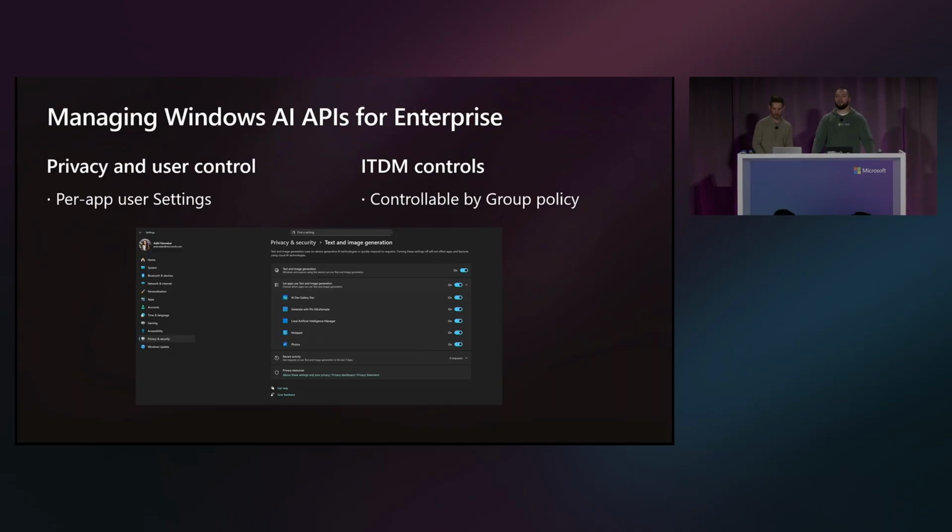Thanks, Ivan. If you work in the commercial space and you're a little concerned about the power of these new APIs, fear not, we have you covered. Users will get per-app control over which generative models and APIs can be used by apps. And like many of our other features, IT admins will get group policy controls to control these APIs.